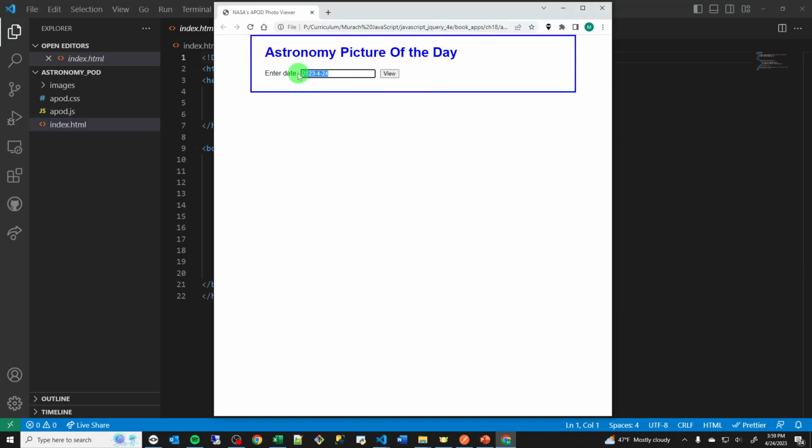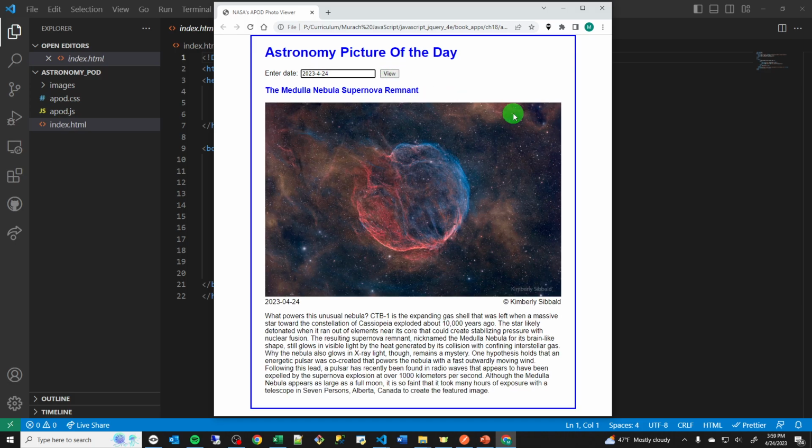It's got a place for me to enter the date. And by default, our JavaScript has generated a date in the correct format because NASA wants a particular format when you request a certain day's picture. So it's the year dash month dash date. We can click the view button, and this pulls up today's picture of the day from NASA because I'm making this on 4/24, April 24th.